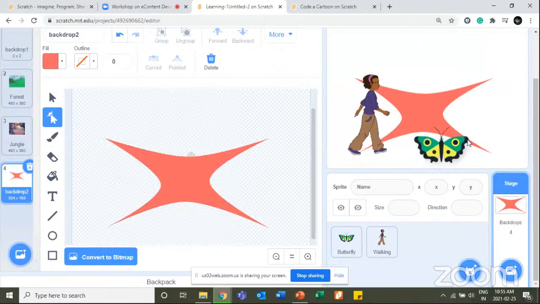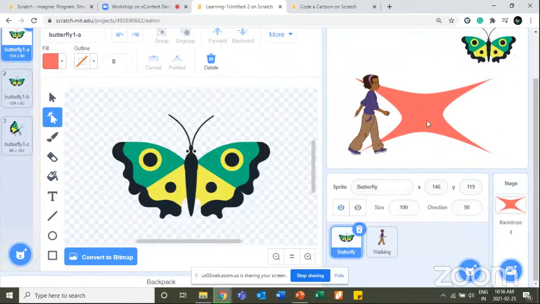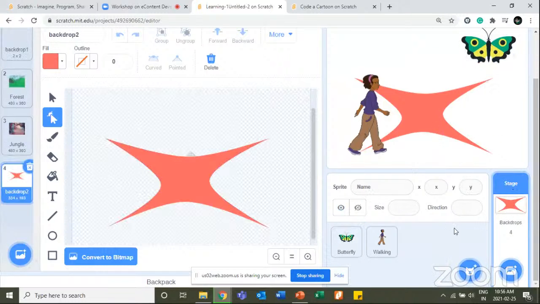You can see my background from jungle. It has come to this one. Now I have painted this background. I can go ahead and keep this as a background if I want. Or if you want any other background, you can go ahead and click on that background as well.